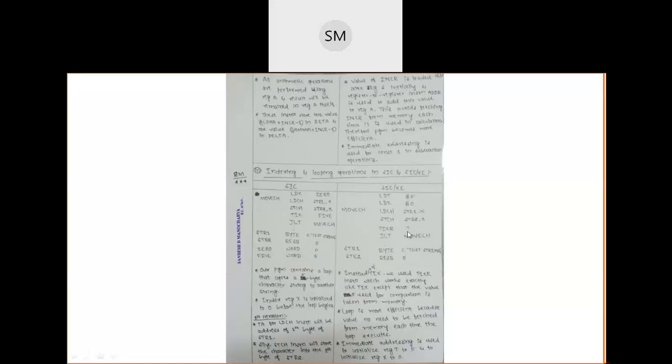So here, TIXR, what does it mean? Of course, it does the same task done by TIX. It means it increments the value of X and it compares the newly incremented value of X with the operand or a memory. But here, instead of comparing that new value of X with the memory, it will compare that new value of X with one more register. That register is T. Are you understanding now?